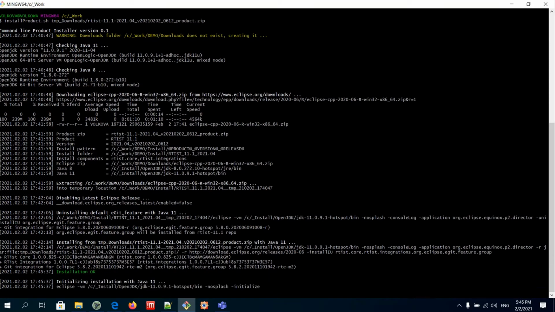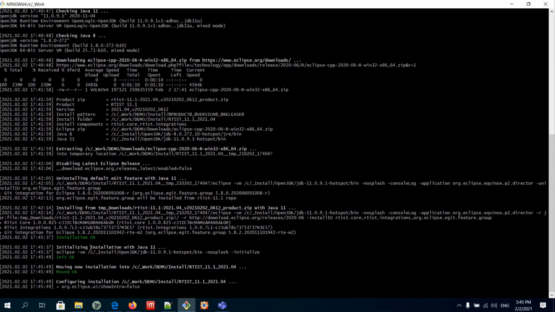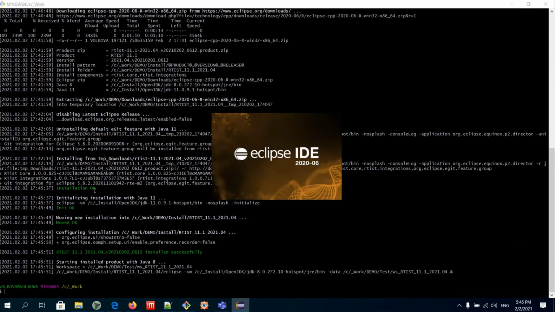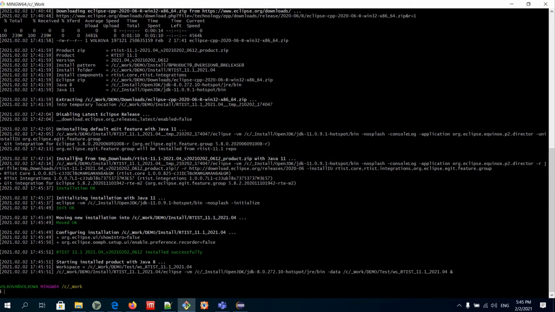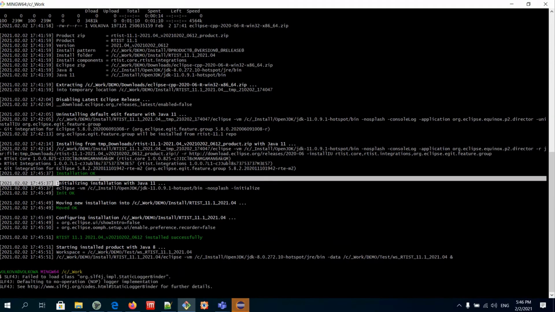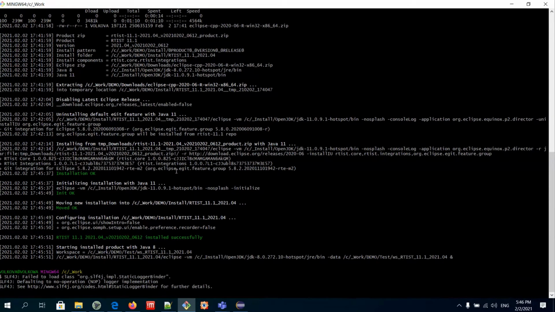So it is also uninstalling the default egit that is present in Eclipse because our product has its own customized version of egit, and you can see that here in the log. This is the version of egit that is removed, and this is the version of egit which is available in the product installation.